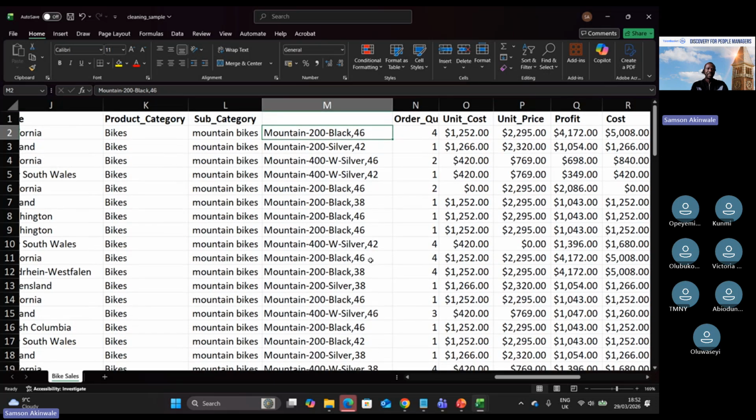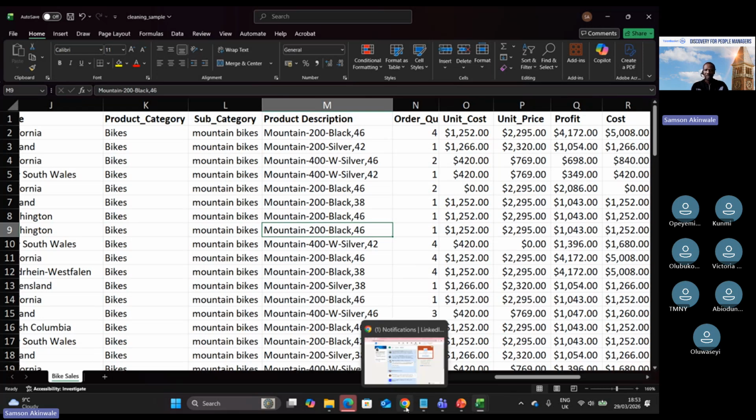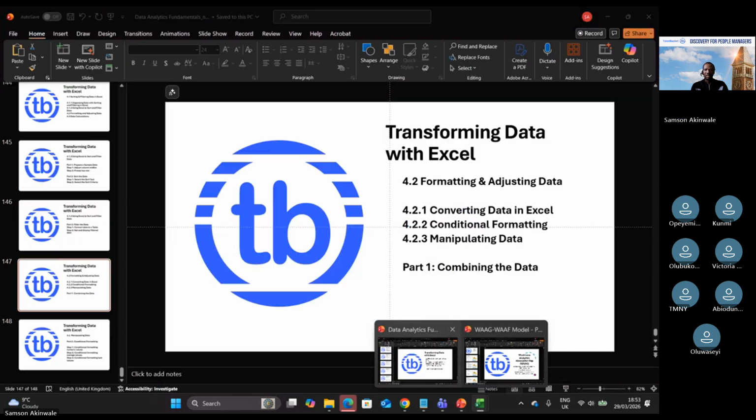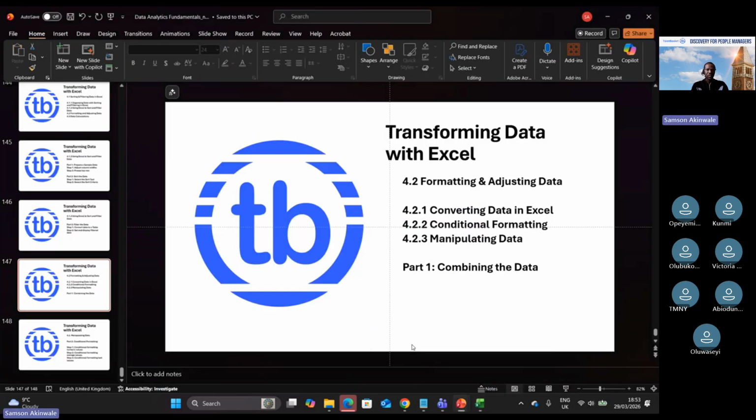You want to combine a few columns together into one, or you want to split, depending on what the analyst has deemed necessary in that particular case for the upcoming analysis. So you can move columns around and do all sorts of things. All I need to do now is go ahead and name this column product description, if I so wish, or any other name I want to call it. So that's what we can do around converting data in Excel, and under formatting and adjusting.